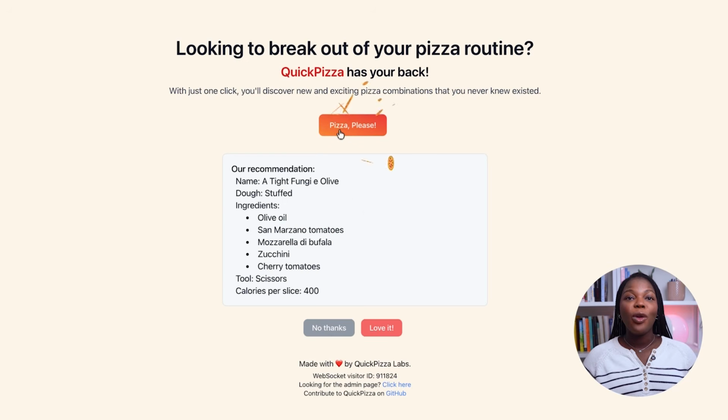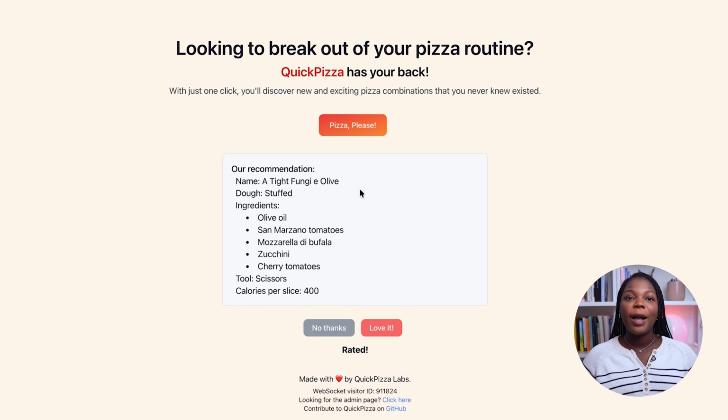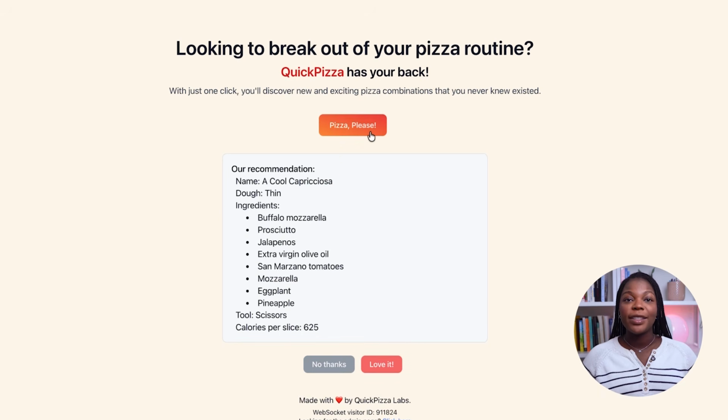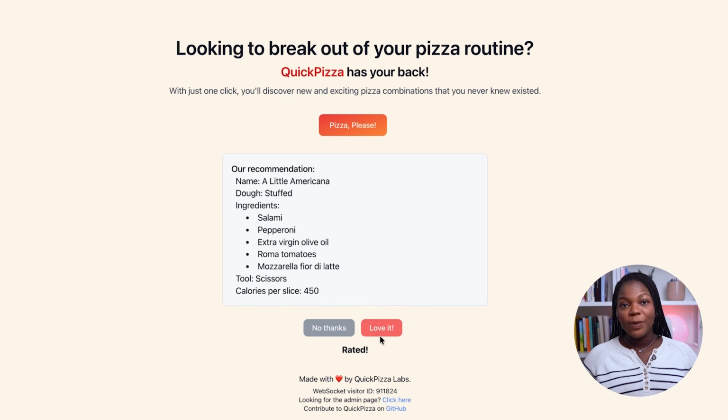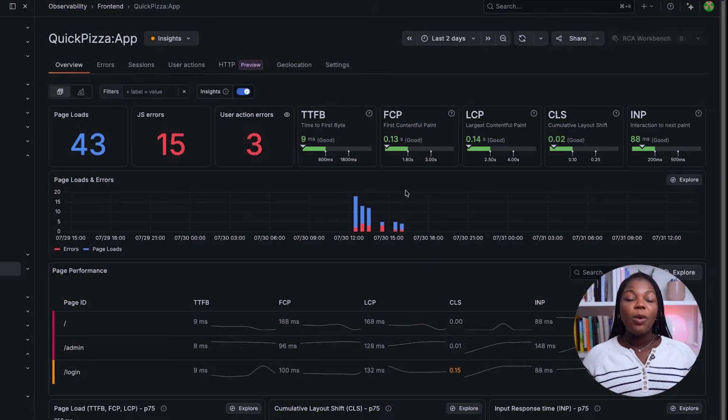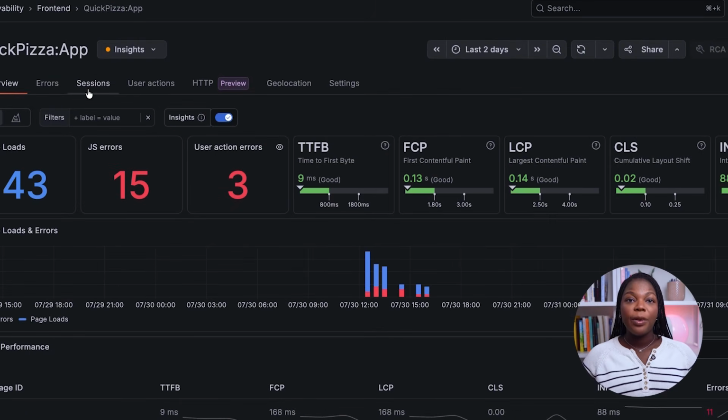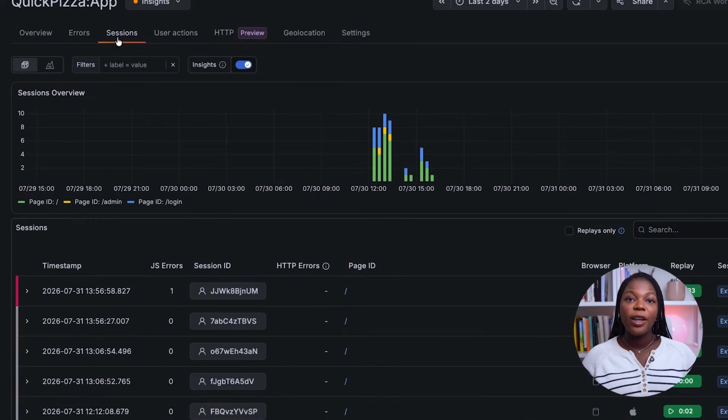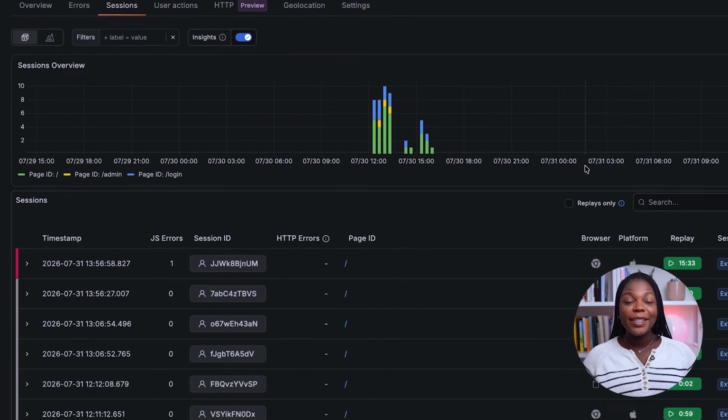For this example, we'll use Quick Pizza, our demo web app that lets you create pizza combinations. On the website, we'll click a few buttons and experiment with the app, the same way a real user would. All of that information is being recorded and sent to Frontend Observability, which is where you'll find Session Replay. Now we'll head into the Frontend Observability app, open Sessions, and scroll down to find our sessions recording. After a few minutes, our sessions are populated. Let's dig in and explore.